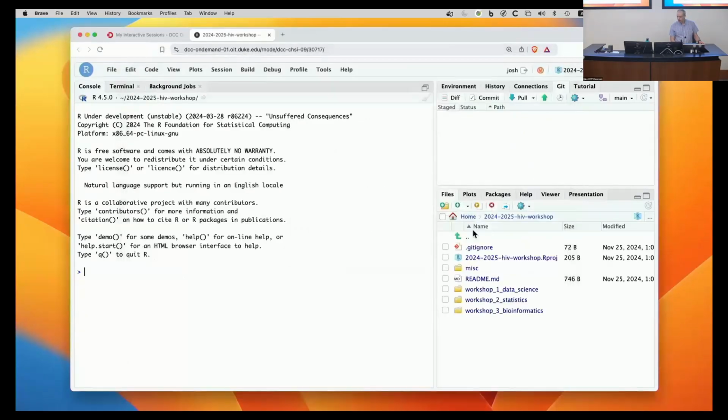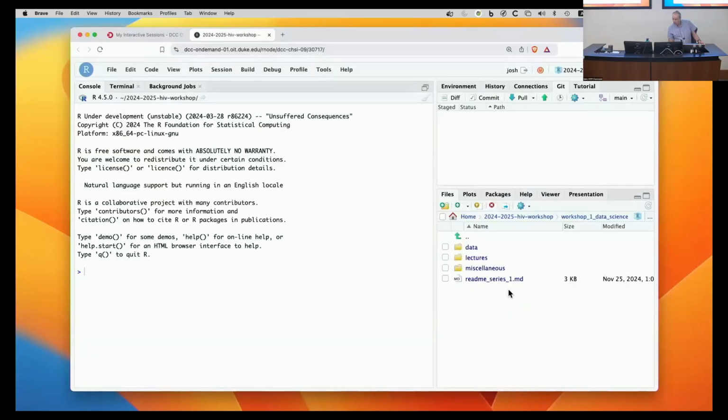What I'm planning on doing, and I think we have a good amount of time actually, is I'm going to set a timer so that we'll take a break in maybe 20 or 30 minutes, because otherwise I'll just keep on talking.